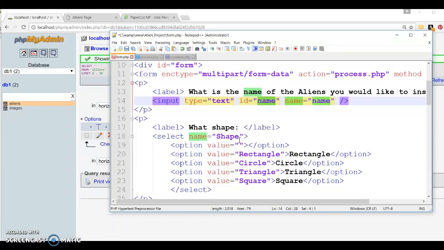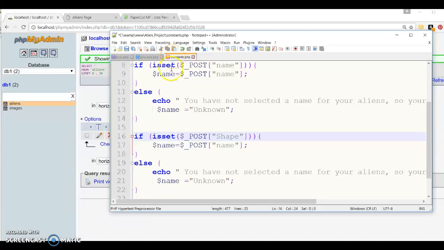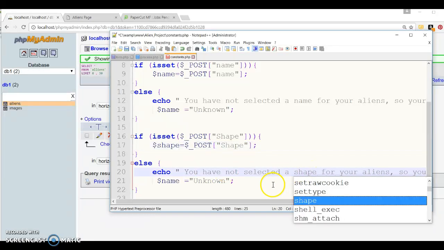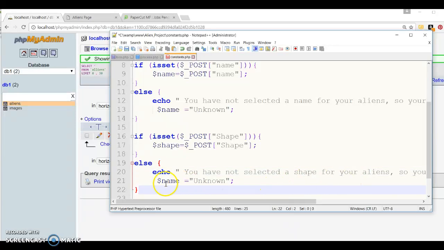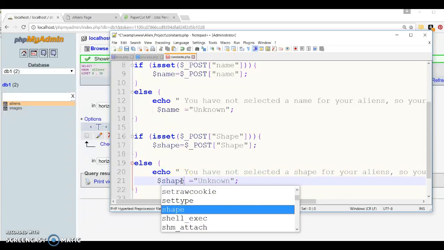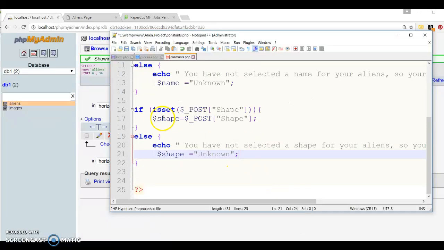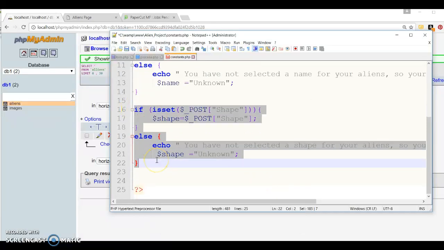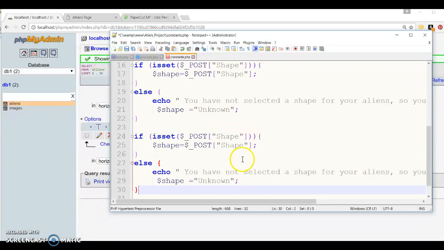Just double check so you can see the shape. That's the name I've used, and this is the name you will use for your post. And here I would name it variable shape. You have not selected a shape for your aliens, and it will be assigned shape equal unknown. Okay, and then you will do exactly the same for the color.